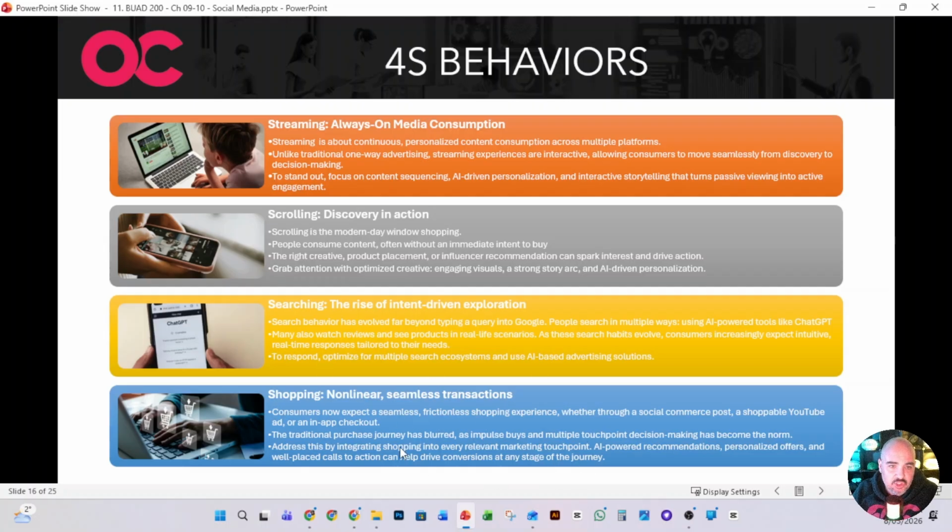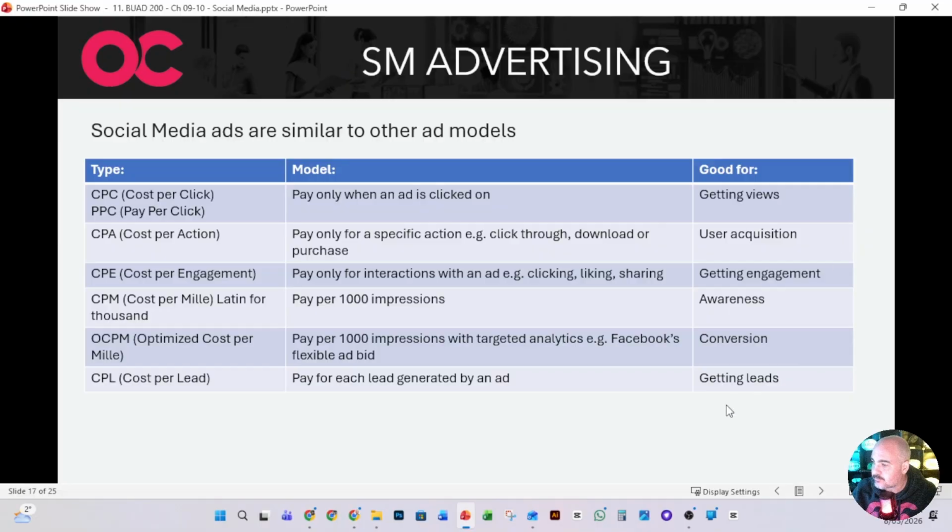And then we talked about shopping as well. So, guys, the way that people behave is changing a lot with social media. So we've got to be wary of that.